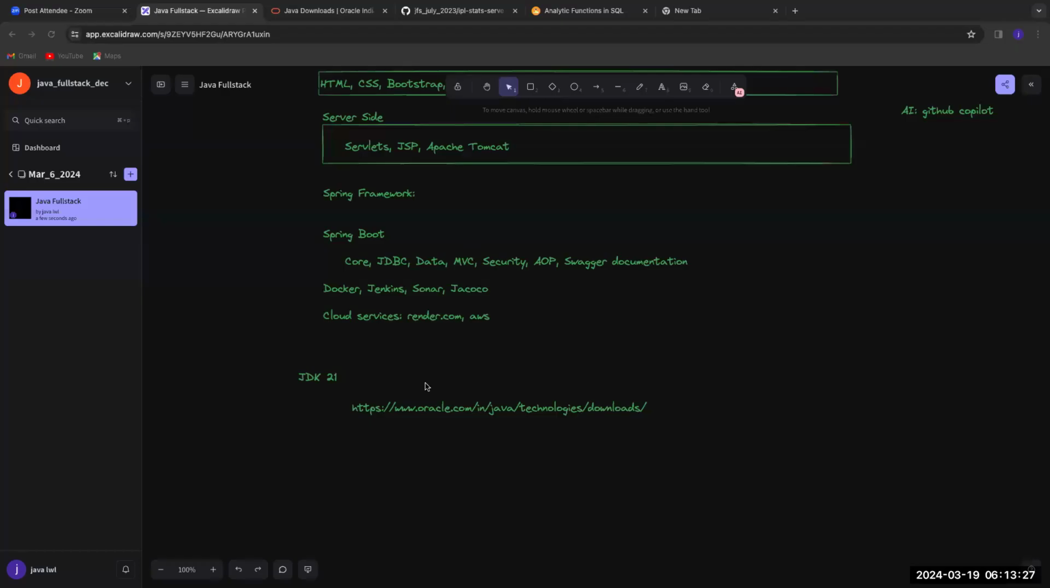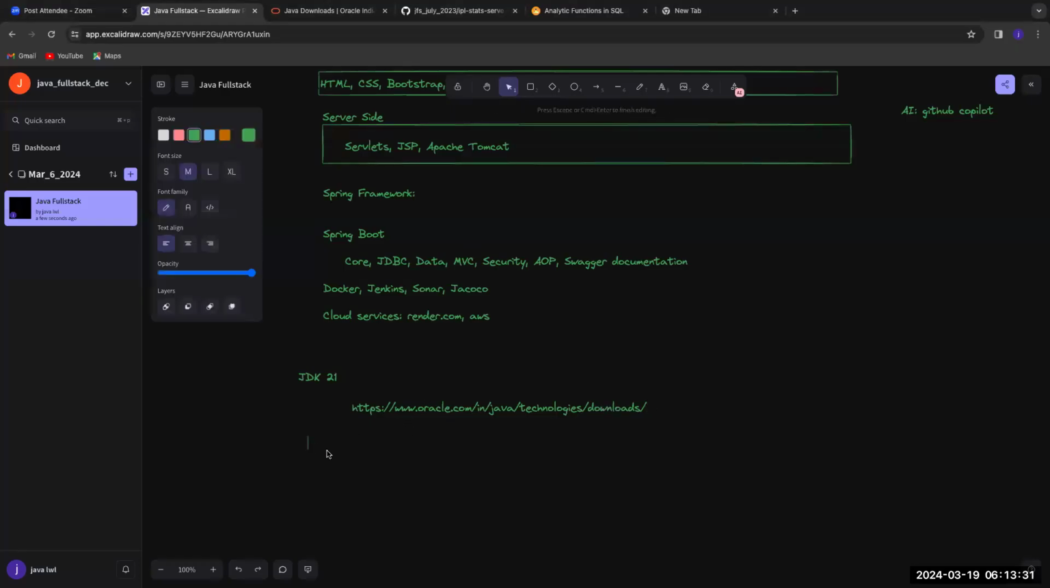Once you are done with that, the second thing is we are going to install the IDE, the integrated development environment. We would be using the IntelliJ IDE. We are going to use it here.